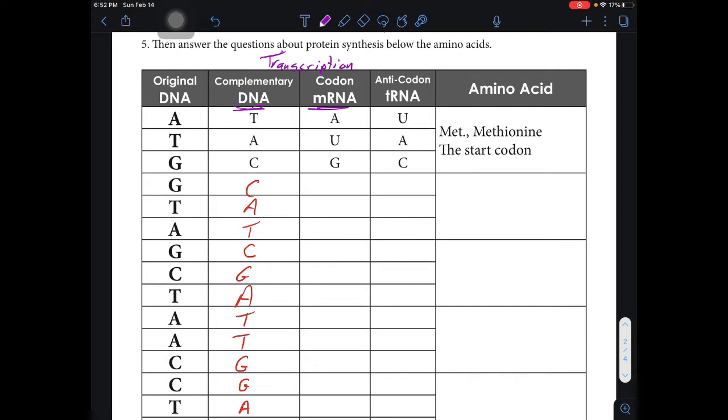Now remember, when we transcribe things, for every A there's a U, because there's no such thing as a T in RNA. So for every T there's an A, for every A there's a U, for every C there's a G. Now we're just going to build that up. For every C there's a G, for every A there's a U, for every T there's an A, for every C there's a G, for every G there's a C, and for every A there's a U. Remember, there's a U. There's no such thing as a T.